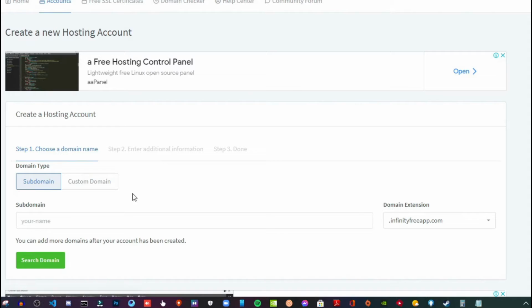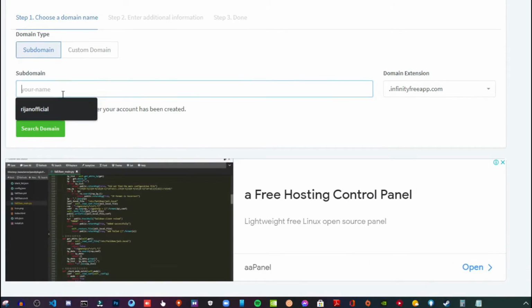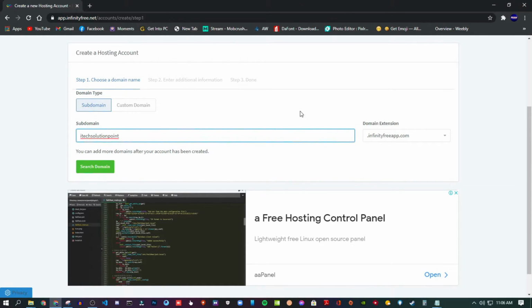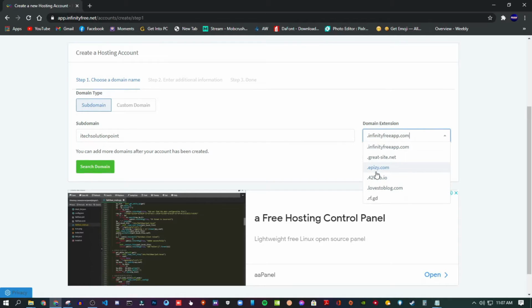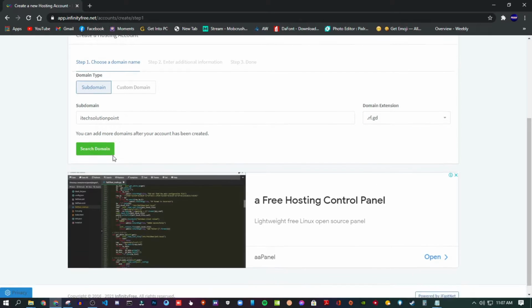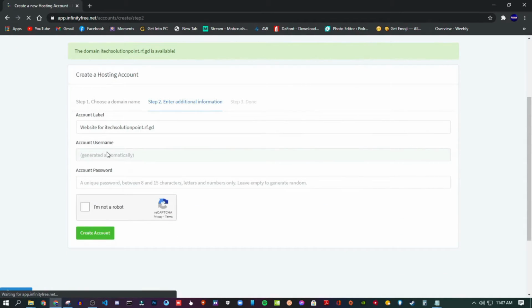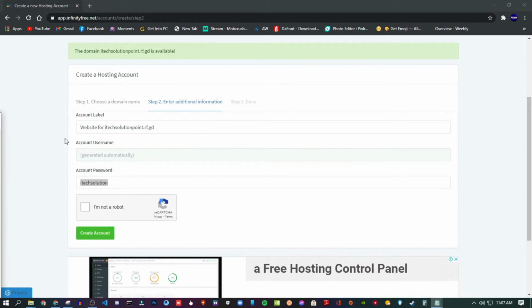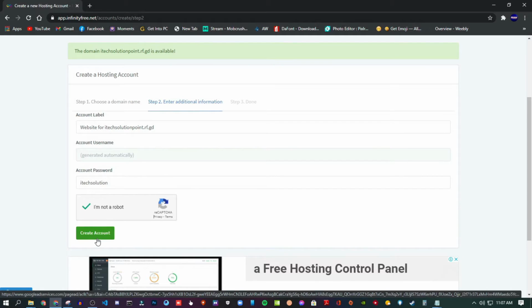Type your domain name. You can change to any domain. These are free domains. I select .rf.gd. Click on Search Domain. Type your account password. Click on I'm not a robot. Click on Create Account. Go back.